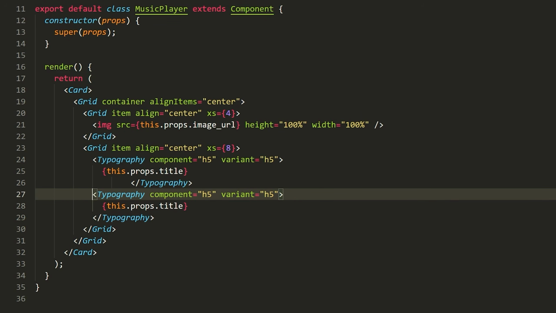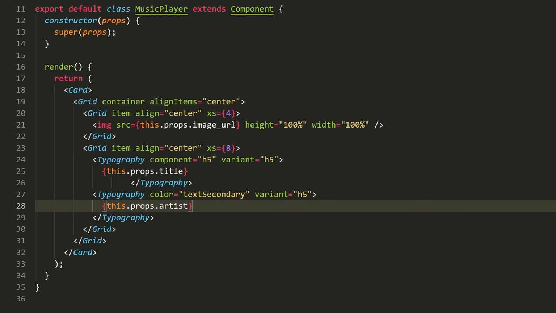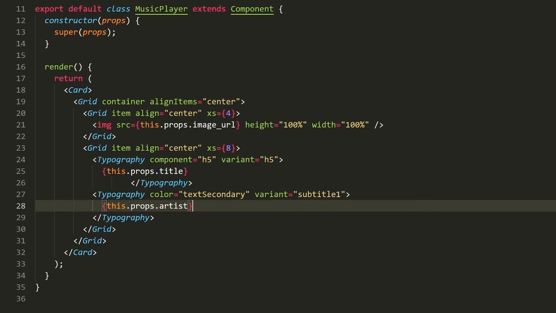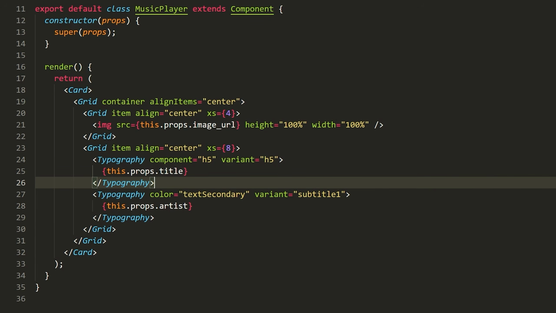Awesome. So next, what I'm going to do is just copy this typography tag because we're going to have the artist showing up next. So we'll start by changing this.props.title to be artist. We're then going to change the component. Actually, sorry, we're not going to use a component for this one. We're going to say color is equal to, and this is going to be text secondary. This is just going to make it kind of like a nice gray color that works well for the artist. You'll see that in a second. And the variant is actually going to be subtitle 1. Now there is multiple subtitles. Again, you can look at those on your own, but this will just make it kind of a little dimmer, a little smaller, like light underneath this text here, which is the title of the song.